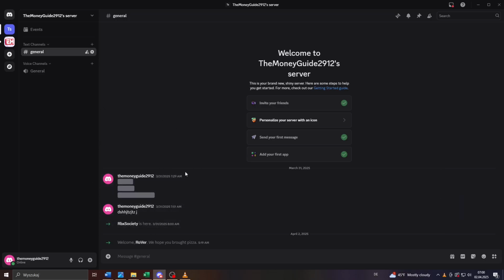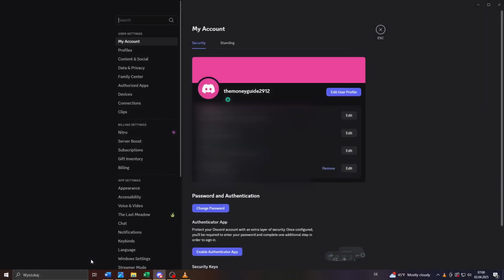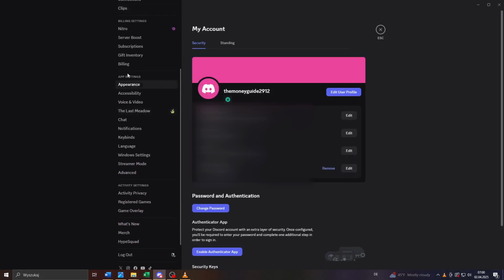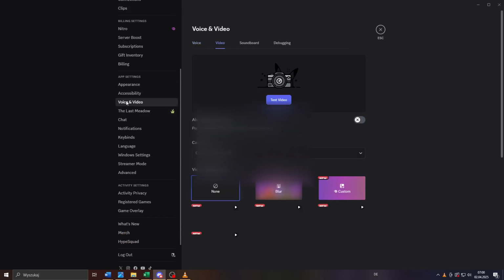So what you want to do guys is launch Discord of course and access your account or log into your account. And what you want to do is click on that gear icon in the bottom left corner to access your account's user settings. Inside your user settings, take a look at that panel view to the left and scroll down a bit till you get to the app settings, and below the app settings select voice and video.